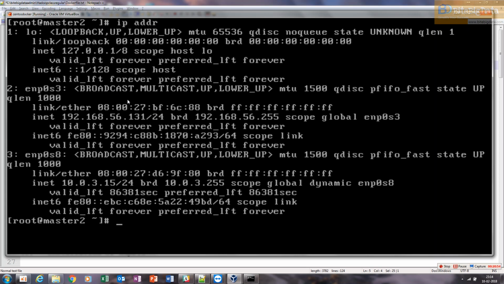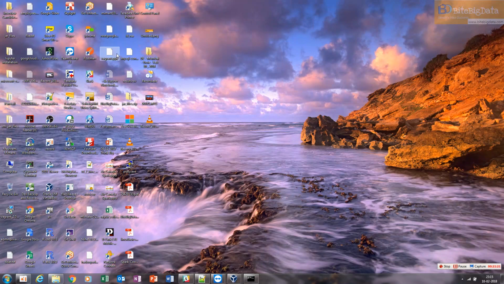One is by default the loopback, 127.0.0.1. Then we have the Ethernet adapter enp0s3, which is 192.168.56.131, and then we have one more, 10.0.3.15, which is coming from NAT. So once we do that, basically we are good.